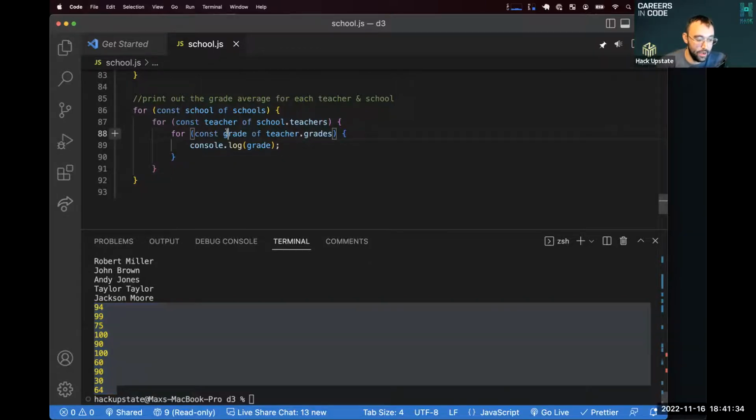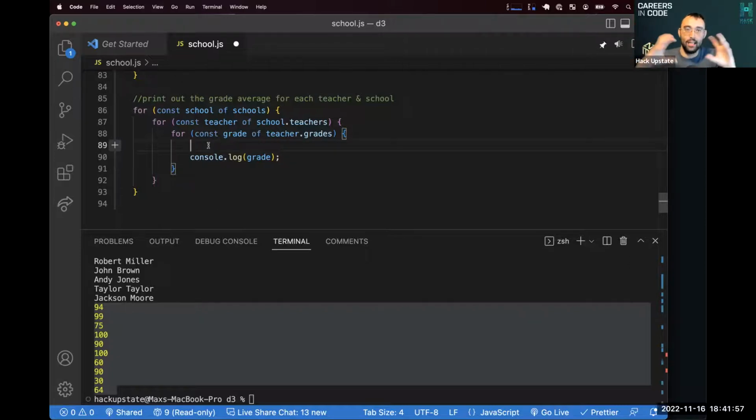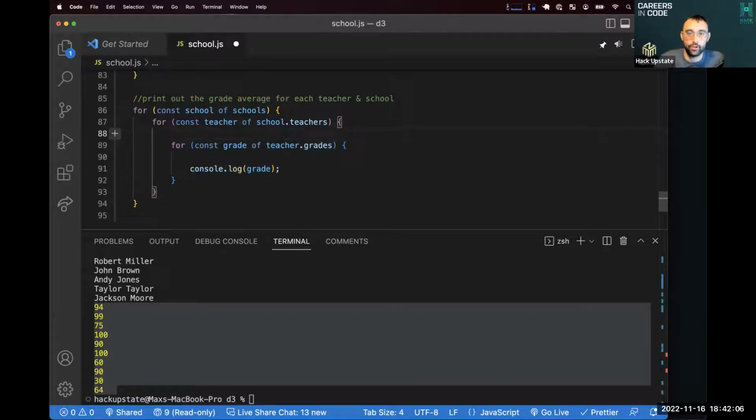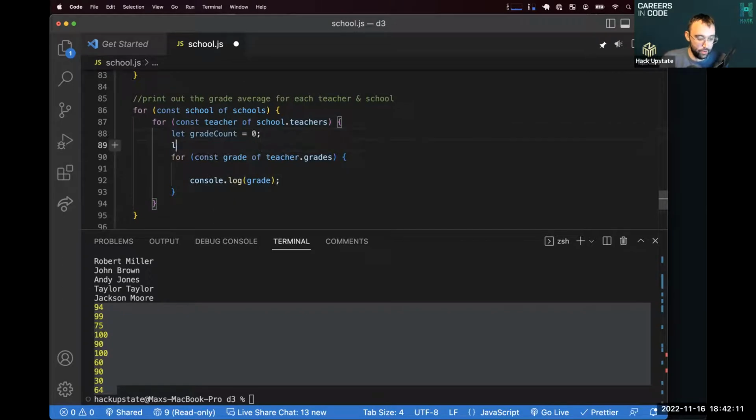So I want to add all of the grades together because I'm going to start with the teacher's average. I want to figure that out. Well, in order to keep track of that, I need to figure out when does this reset? I don't want this to reset every time we get a new grade. If I put it in here, it would reset that value every time we run it because it's that local scope. It's only happening inside this for loop. But I do want it to reset for every new teacher. So what I'm going to say is let grade count equal 0 and let total grades equal 0.